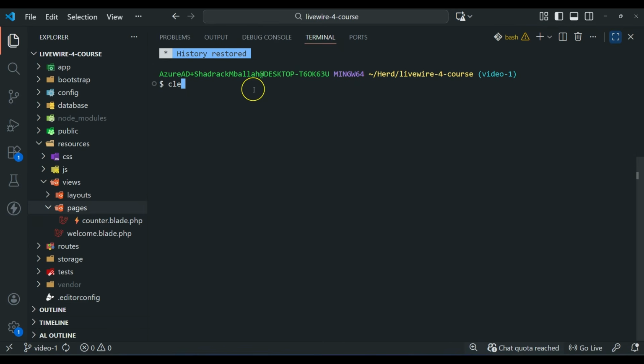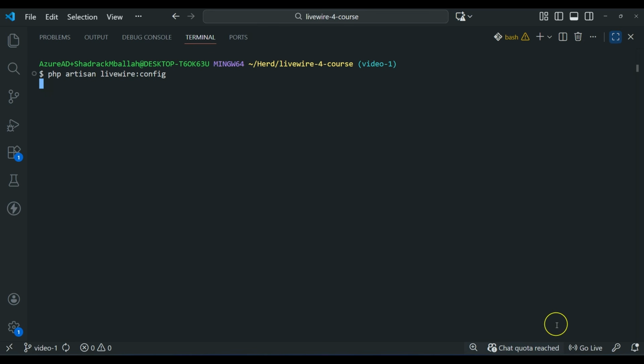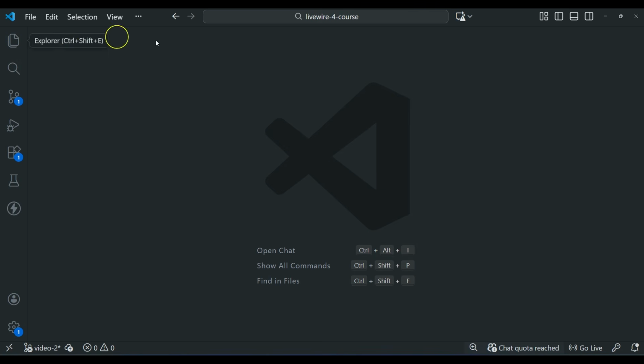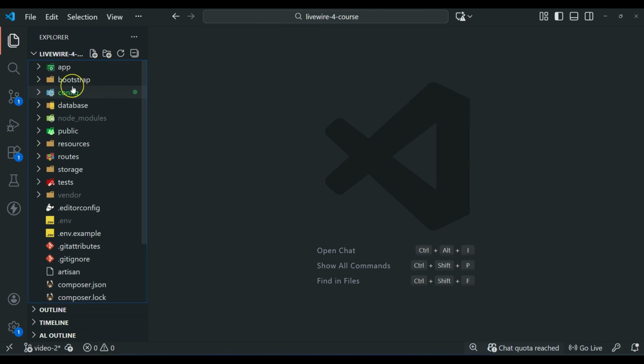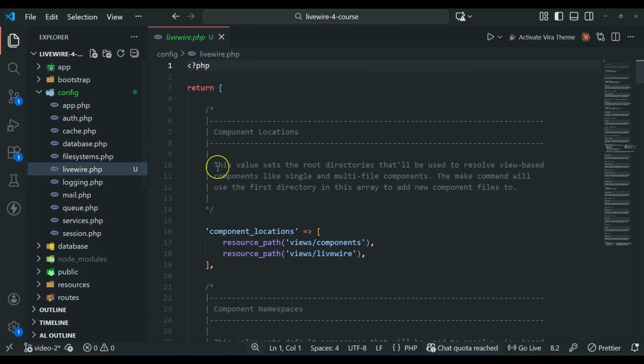So here is our terminal. Let me clear it, and then let's paste the command. Then let's run it. Right, so here you can see it has published the configuration file. So now let's see what we have here. In the config directory we now have a new file called livewire.php. So if I open this file, this is what I have.